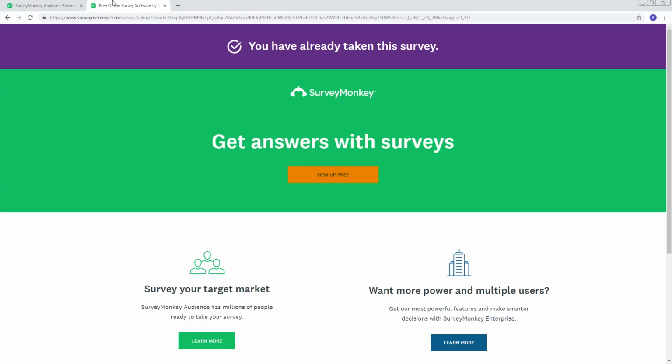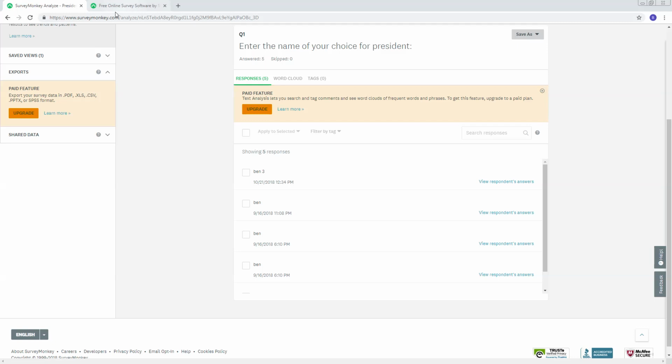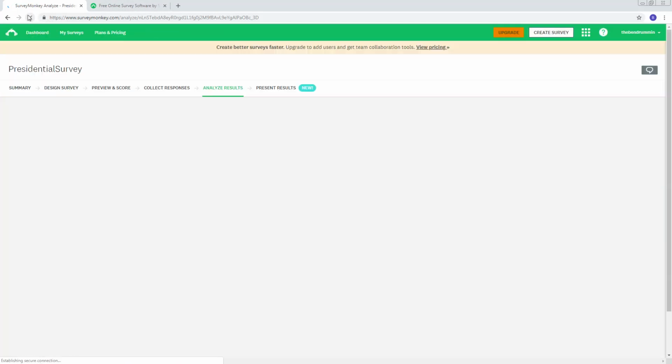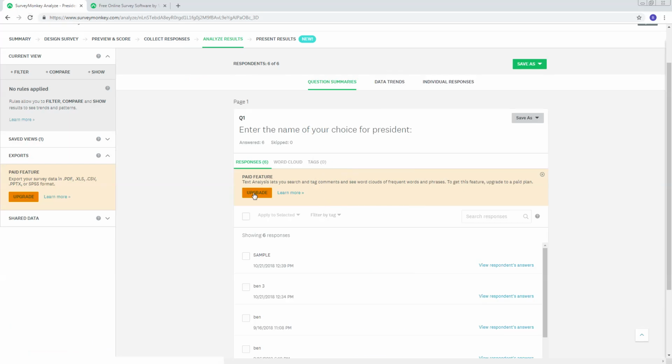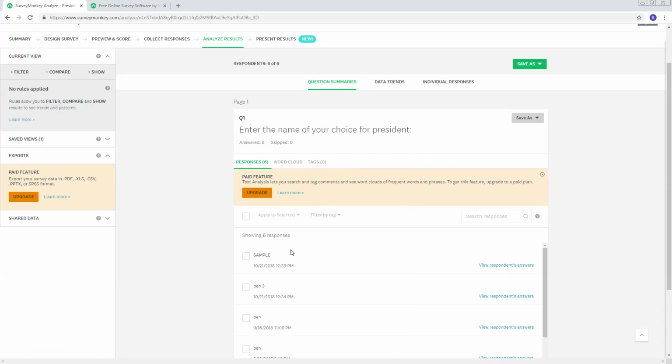Anyway, so we're going to go to SurveyMonkey Analyze. Refresh it. This is just a check. You won't have to do any of this, but this is just to show how it actually works. And you can see sample right there. It went up many more times, but it's not showing right now because it typically takes a while to upload. So it probably won't show this time either.